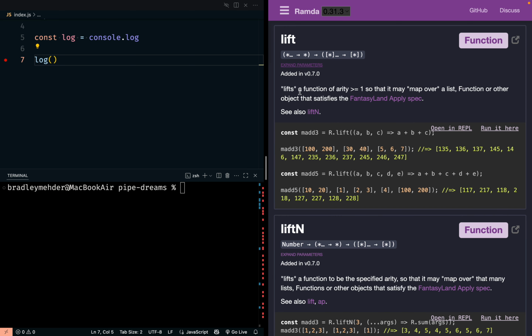It lifts, in air quotes, a function of arity greater or equal to one, so no unary functions for some reason, that it may map over a list. Oh, it can map over a list, function, or other object that satisfies the Fantasyland apply spec. Okay, so in the previous version, we looked a little bit. I mean, we could look at it just briefly.